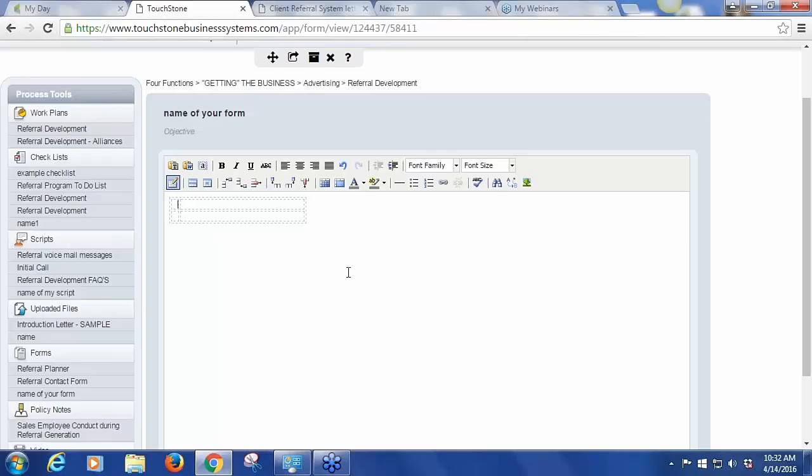Or you can go to Word and cut and paste a form into TouchStone, and then you would have a form that you can use. These functions allow you to make the outside of the form columns and rows black, or fill in colors into the rows, add rows, delete rows. So this is table building, similar to how you would see it in Microsoft Word.